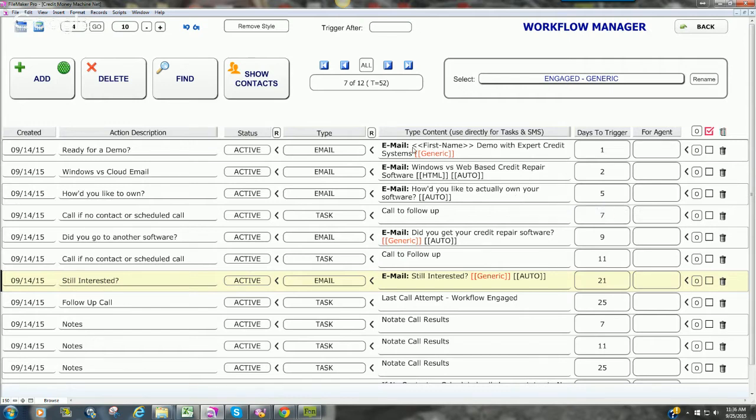Now you'll notice I've got emails, but then I also have a task. And this task is a reminder to my salesperson, whoever it is that assigned the workflow to the contact, whoever that person is, a task will be created for them to call and follow up with this contact. So let's go build one real quick from scratch. The way you do that is go over here to the Add button, and I'm going to hit New because I'm creating a new workflow.